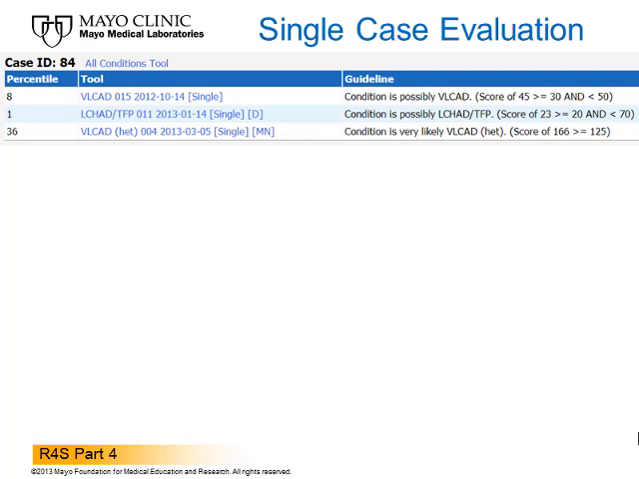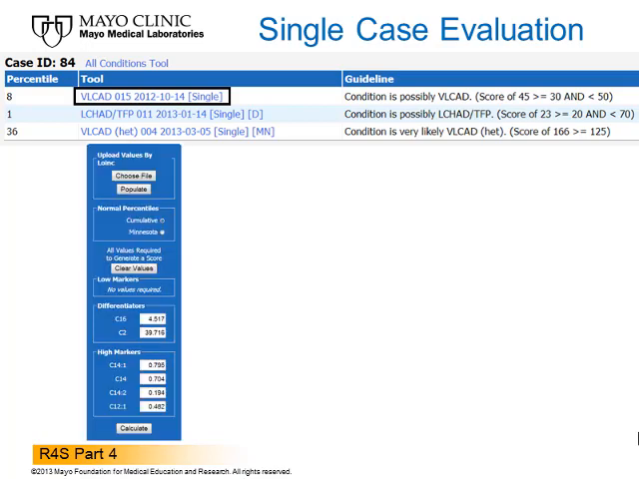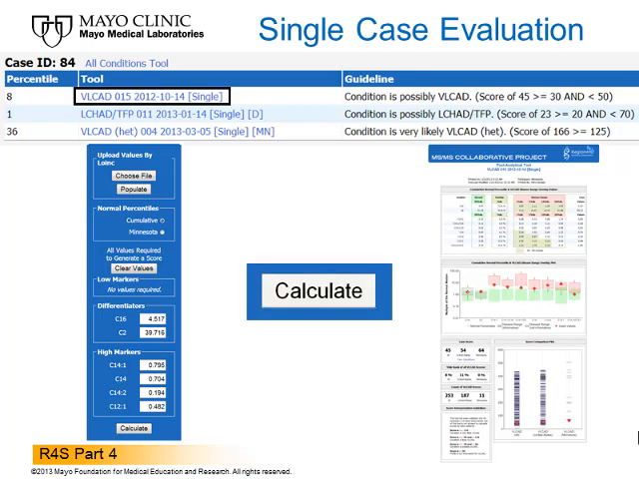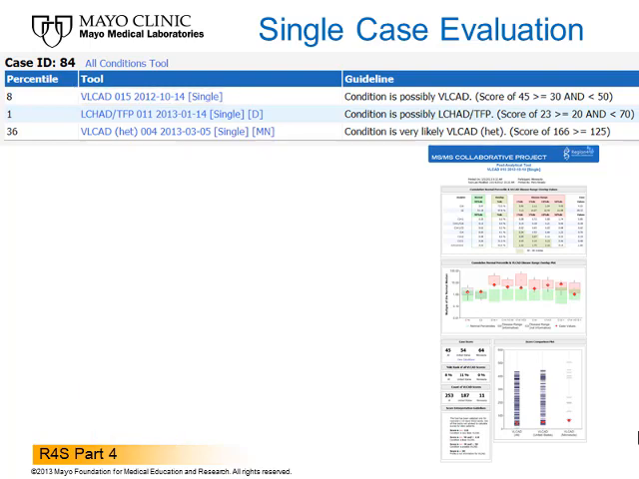Selection of a blue link for VLCAT brings up the data entry window with all the results fields already populated. Clicking the Calculate icon at the bottom of the window produces the one condition tool for VLCAT deficiency. This slide shows the connection between the content of the tool runner report and the elements included in the score report of the one condition tool.